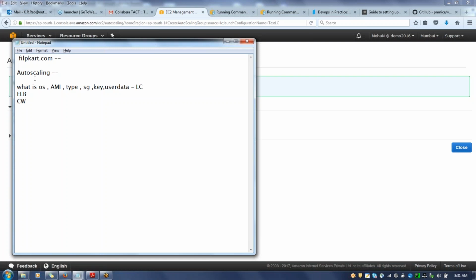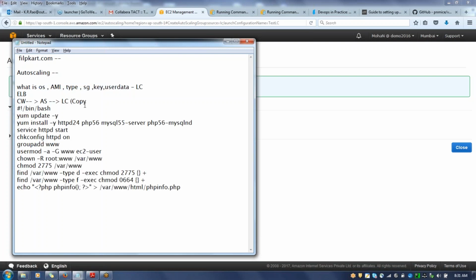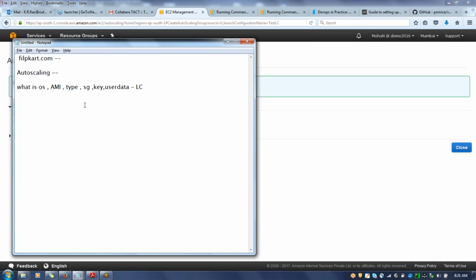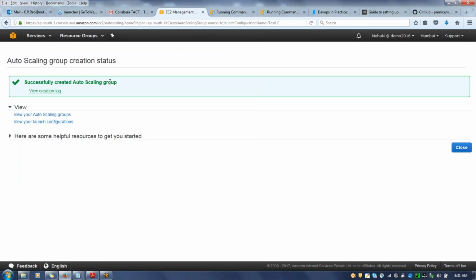CloudWatch will monitor the servers and inform auto scaling to start or stop the servers. Auto scaling will get the details from the launch configuration file. In the launch configuration file, I defined all my required details.